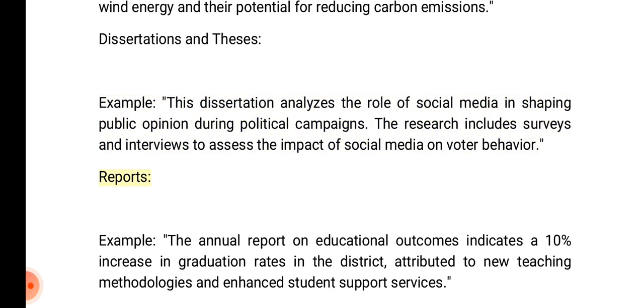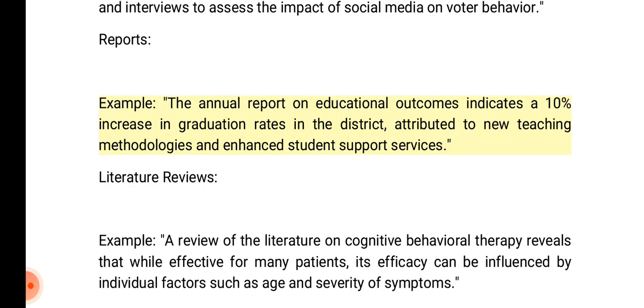Reports. Example. The annual report on educational outcomes indicates a 10% increase in graduation rates in the district, attributed to new teaching methodologies and enhanced student support services.